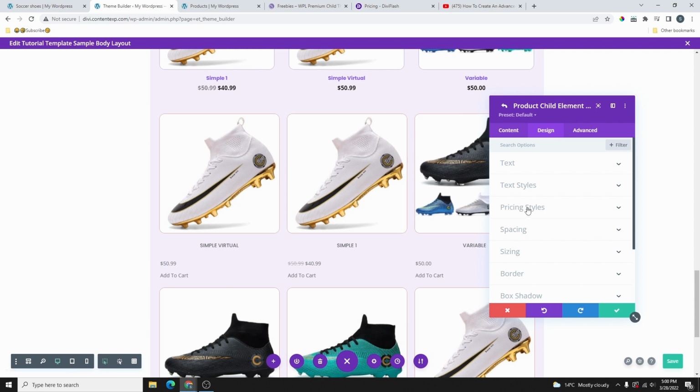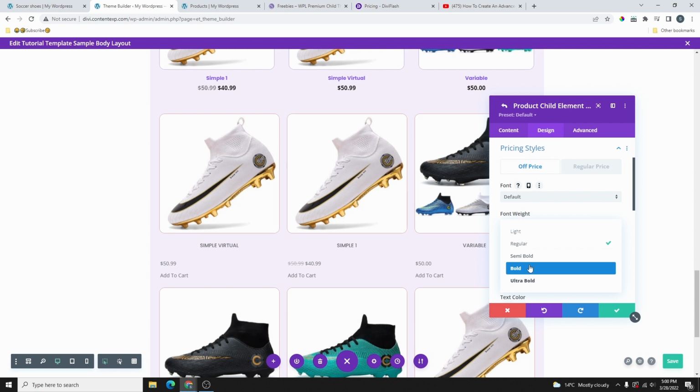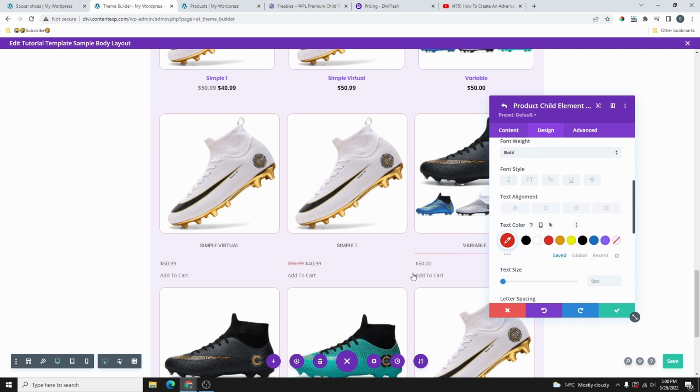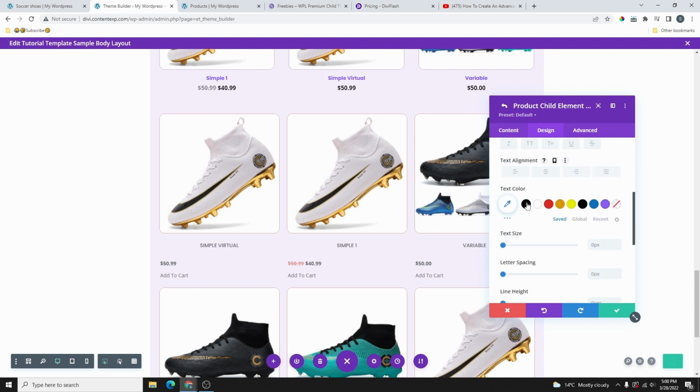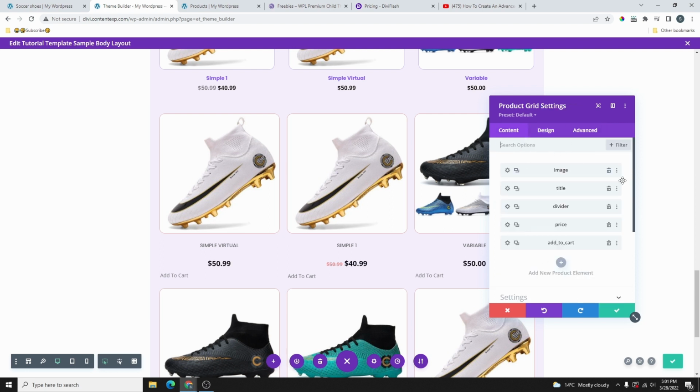If you go on the pricing style, here we can select the off price. We can change the font weight to bold, and then maybe we can change the color to a different color. Maybe we change that to red like this, and then we go to regular price and we can change the font weight to bold like this, and then maybe we can change the color to black. And then the text alignment, we can align that to the middle, and then we can change the size to maybe 20. So you get the idea. You can play around with it.